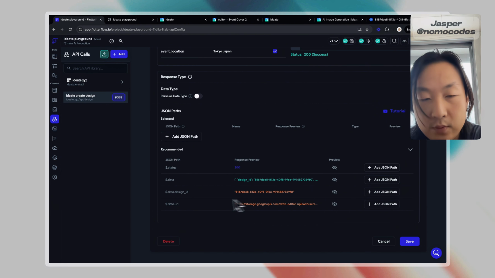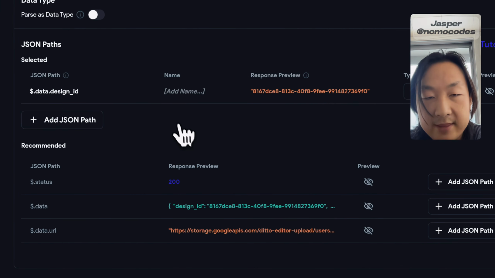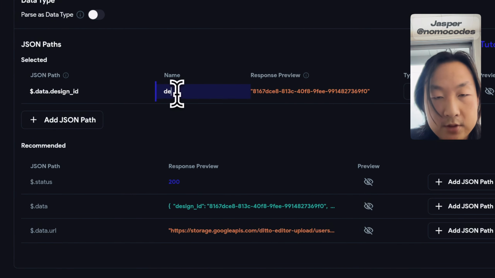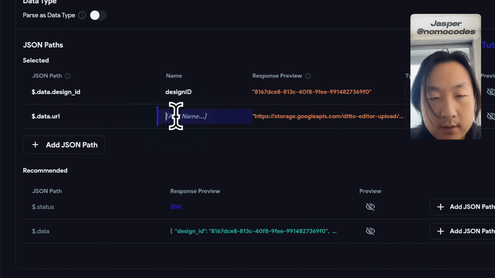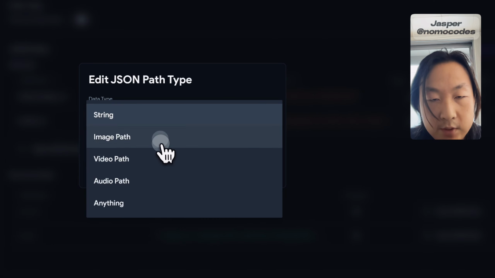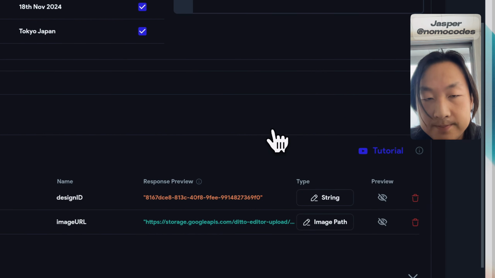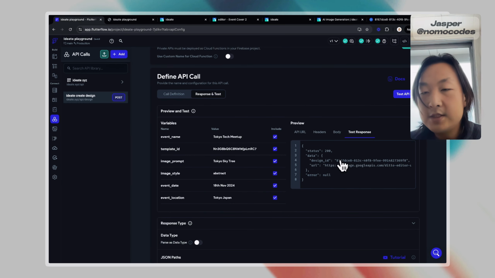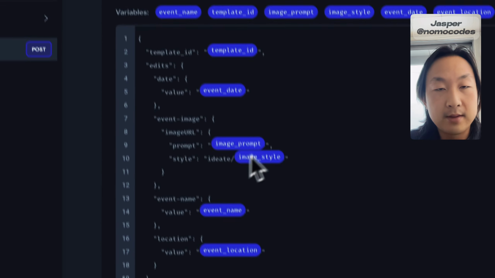So what we want to do is keep data design ID and data URL as two JSON paths that we can easily use later on. So let's add that JSON path and name it design ID, and also add the URL as image URL, and I want to change the type to image path. And now let's save our API call. So yeah, this is the setup for the API call. Everything is set up correctly.